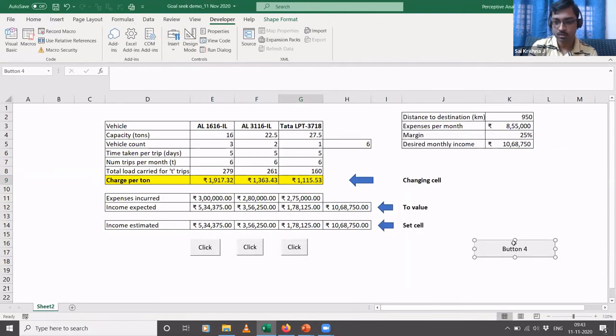So you get this. For example, let's say I want to do it for a new distance. Let's say my distance is 1500 kilometers. Now if you see here, these two values won't be the same. So again we have to adjust this charge per ton so that the expected income and the estimated income match. I'll just click on this button 4. See, now it has changed and these two values match. Similarly for these two as well.